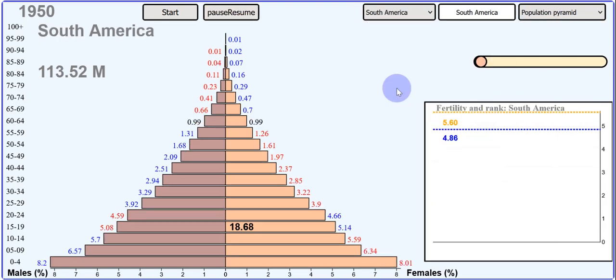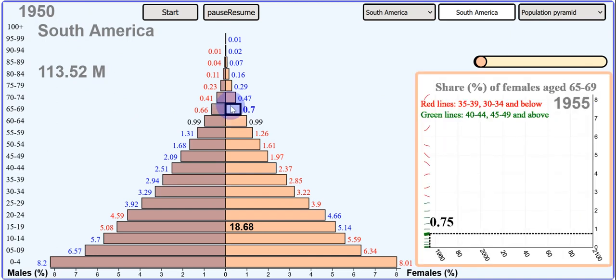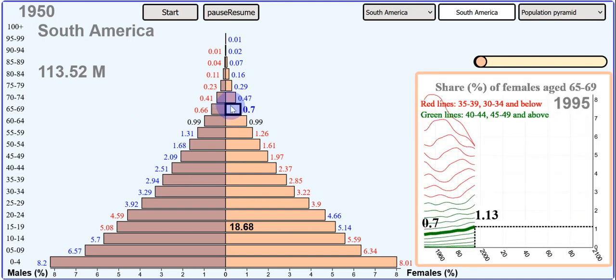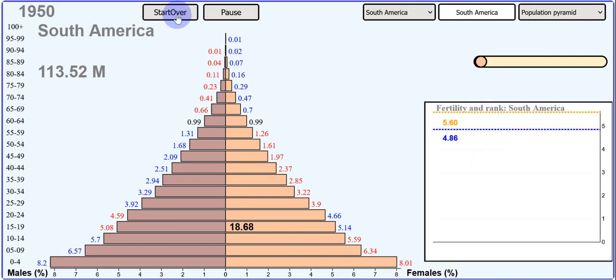The first page is made of 5 buttons, a slider, a fertility chart that is not yet populated, a population pyramid, the year, country, and 1950 population text, and a graph that shows the shares of various age groups by gender to the total population by year. The Start button is used to start the visualization.